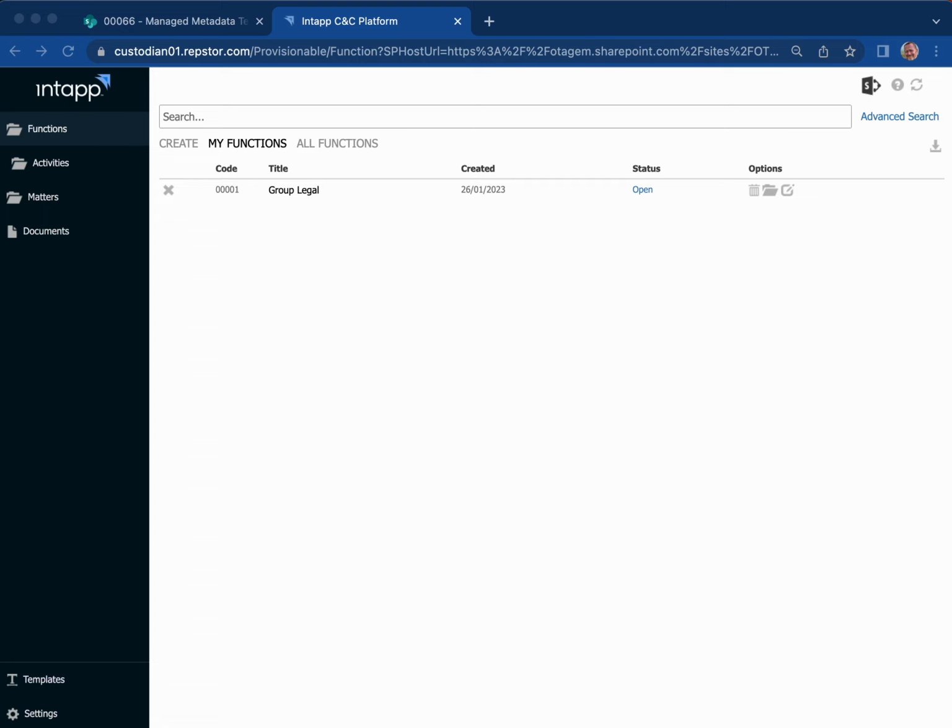Okay, so in this quick video, we are going to see how you can register sites and document libraries that have been created outside of Intapp in the Intapp Documents Platform, and it's done using the API. So it's a two-step process.